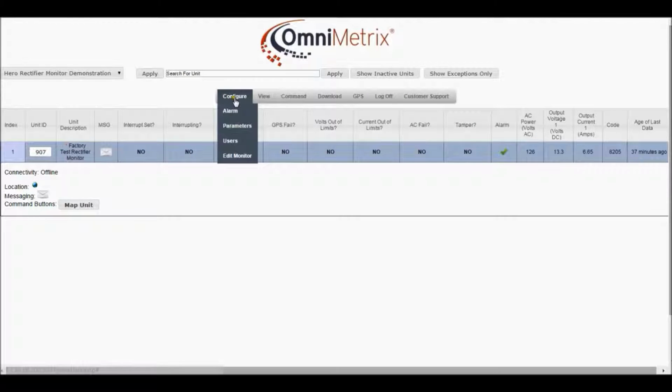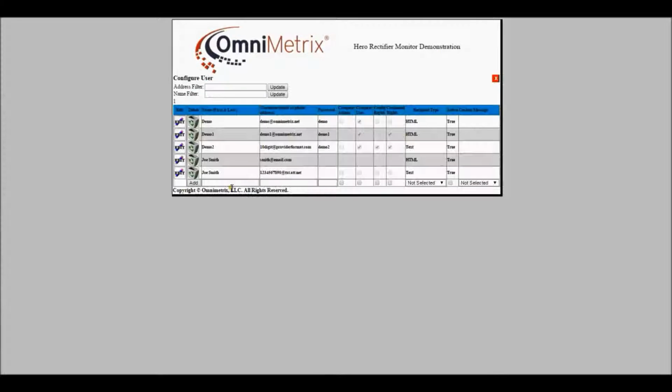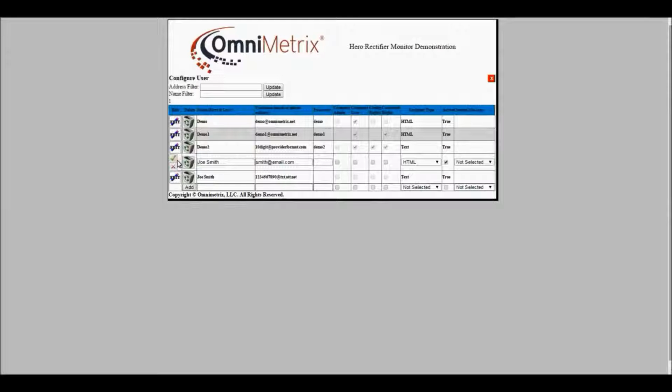Let's go back to the user main page now and go to the Configure Users tab. Now you see that Joe Smith's email address and cell phone are on the Configure User screen. If you want to give him rights to the system, you click on Edit next to either his email address or cell phone, and his email address is now open for editing. You can issue him a password, and here you can choose what rights he will have on the system.